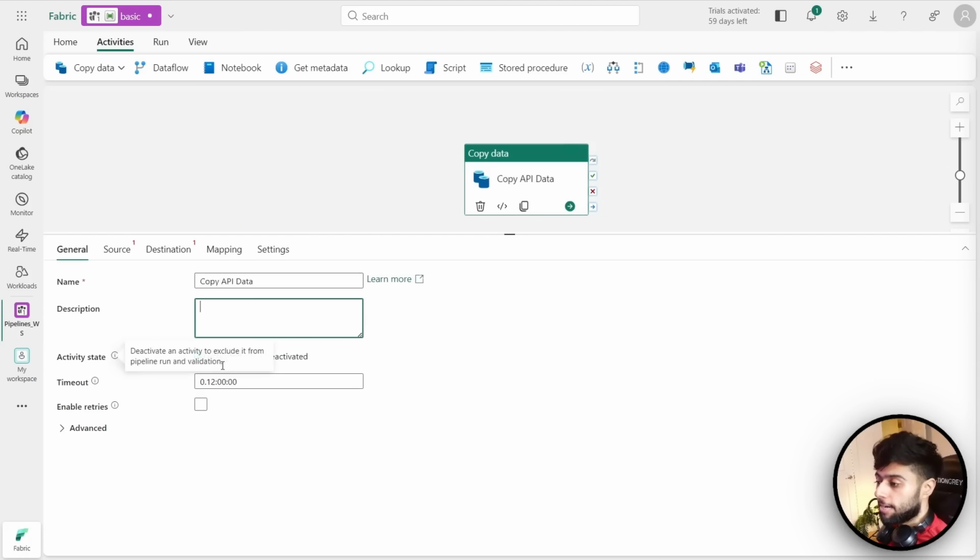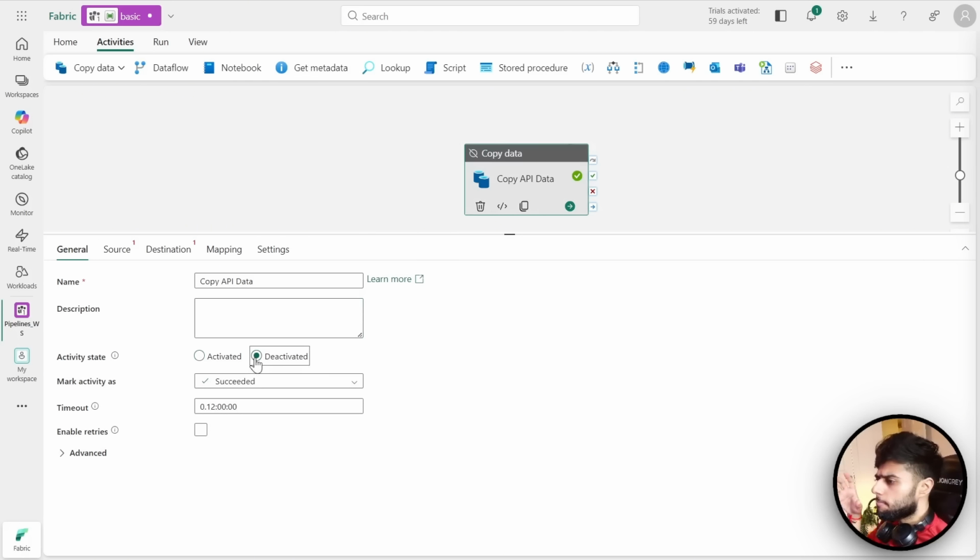Activity state is activated, and you can even say deactivated. When we use this option, when we have so many activities and we are testing some things, we can even deactivate this thing. Okay, so this is activated.